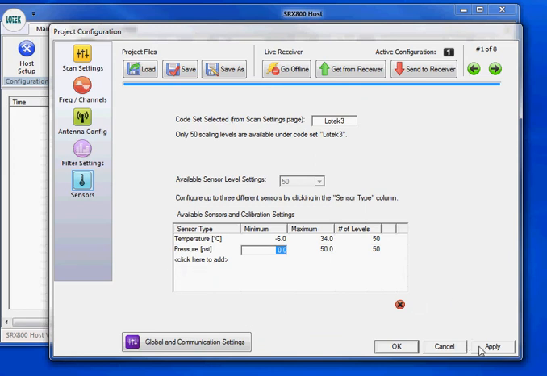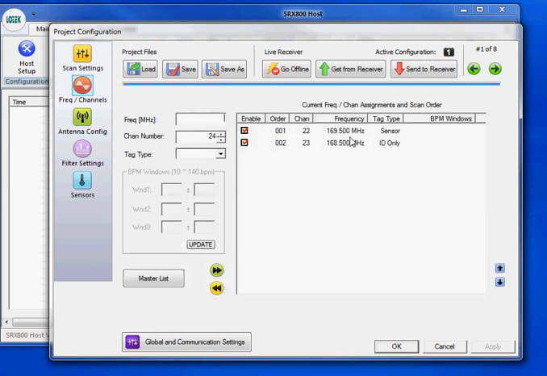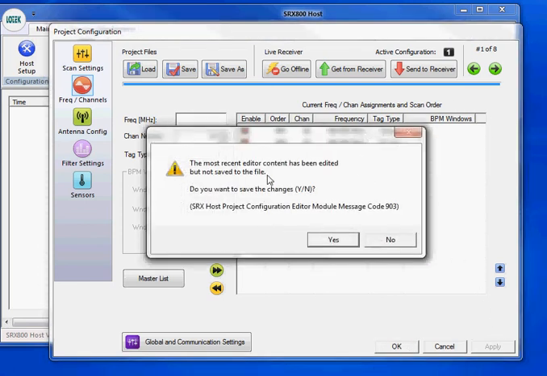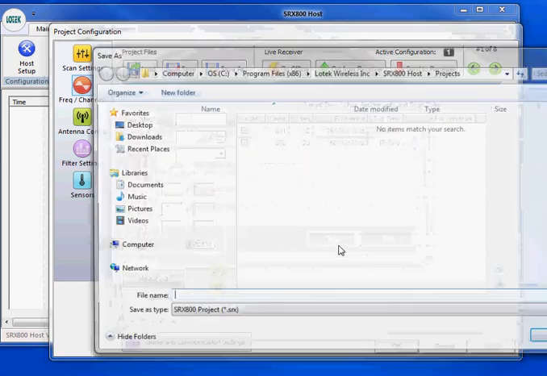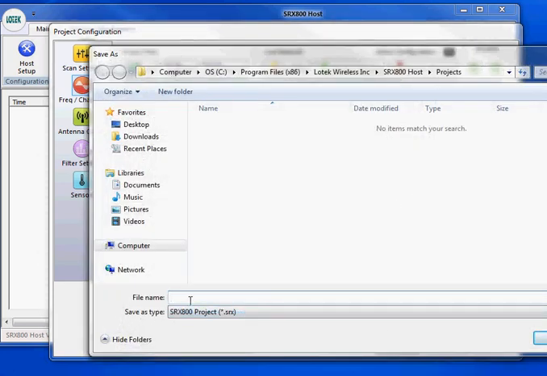And then I just have to make sure that I apply it and I send to my receiver. And now, anytime you select sensor on your tag type, it will assume that you have a temperature pressure tag. And that's all. You just press OK, save the edited file. You're going to give it a name. This is called an SRX800 project. So in my case, I'm just going to write test project and save it as an SRX file.